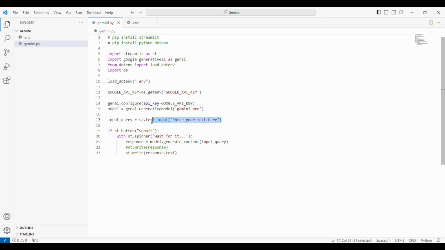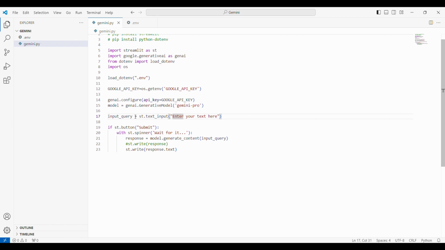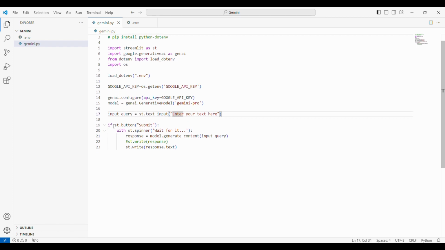This is a simple Streamlit text input which says enter your text here. Once the user enters the text, there is a Streamlit button called submit. Once clicked on submit, there will be a spinner which says to wait for it and it starts loading. While it is loading, the LLM call will happen and the input query entered by the user is passed to the LLM, and the response is generated and displayed on the Streamlit UI using st.write, and response.text will be having the LLM response.